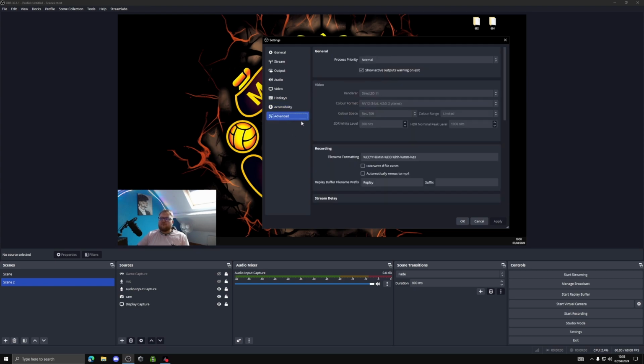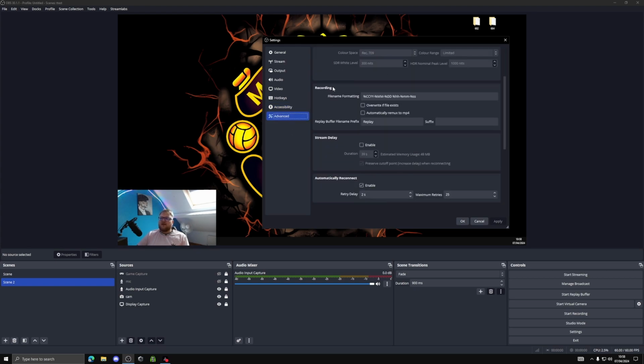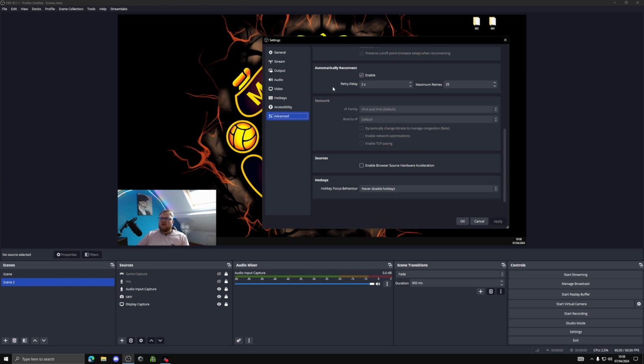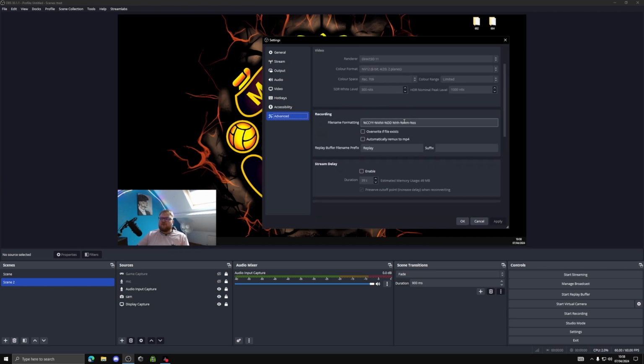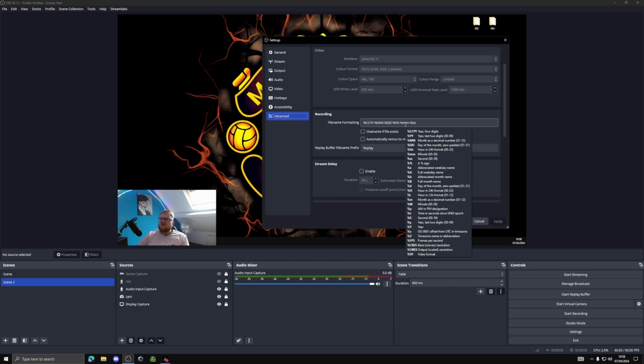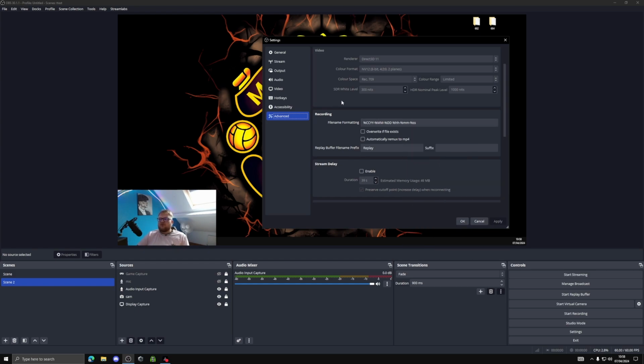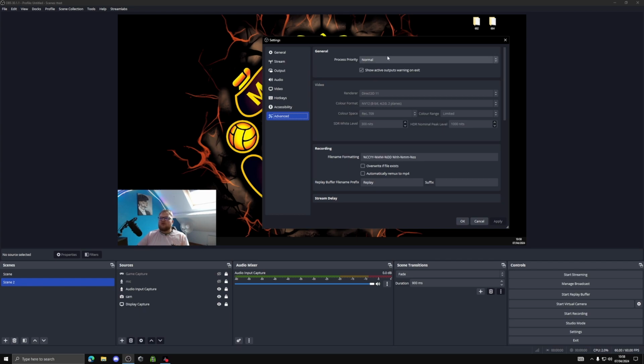Accessibility, that's up to you if you want to look into that. And again, this is more the advanced options. I don't really change this. This is the format of what the recording saves as. I'm not really bothered by it, to be honest with you. Let them do that. I'm not really bothered.